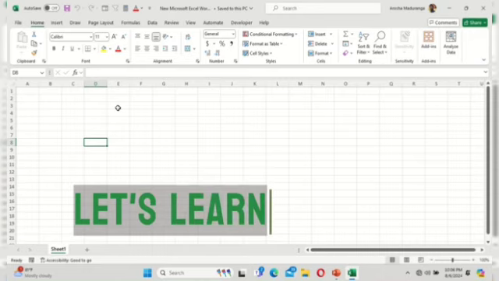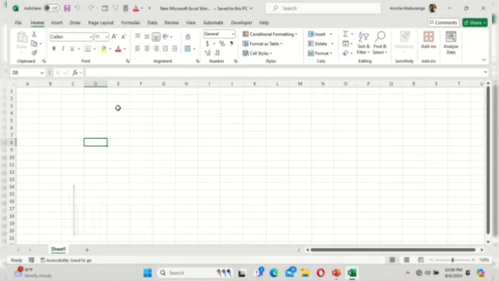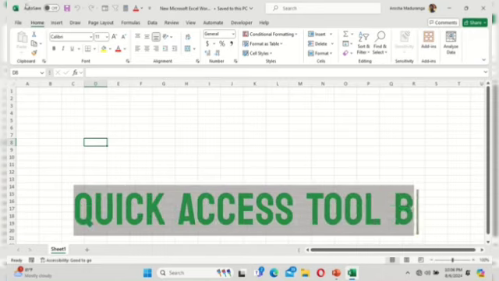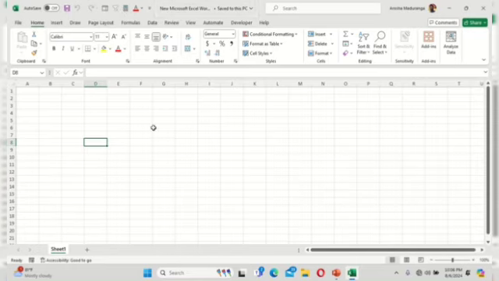Today we are going to talk about the quick access toolbar, which is located here. This toolbar is very useful when we are working with different commands. You can add your favorite shortcuts here, so you will be able to access them very quickly. That's why it is called the quick access toolbar.